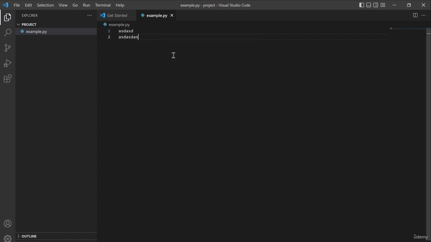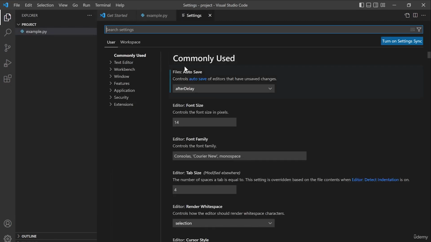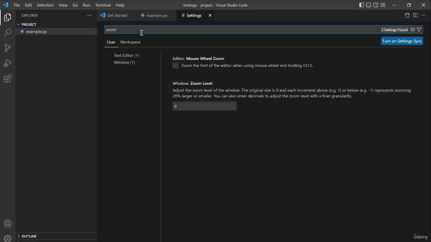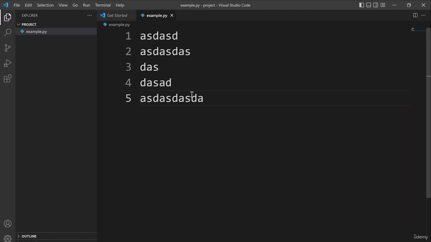Something else that you'll probably want to do is to zoom in or utilize the mouse wheel to zoom in. So if you go over to File and then Preferences and then Settings, that's where you're going to find all the settings for Visual Studio Code. But if I type in Zoom into this search bar up the top here, I can select Zoom. And now I can easily zoom when holding the Control key and my mouse. If I can find the Control key, of course, there we go.